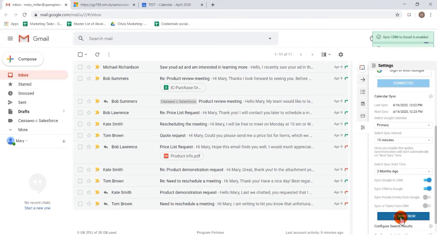When you want the calendars to sync sooner than your selected interval, just click on the Sync Now button. You can see in the top right corner how many records were updated during each sync.